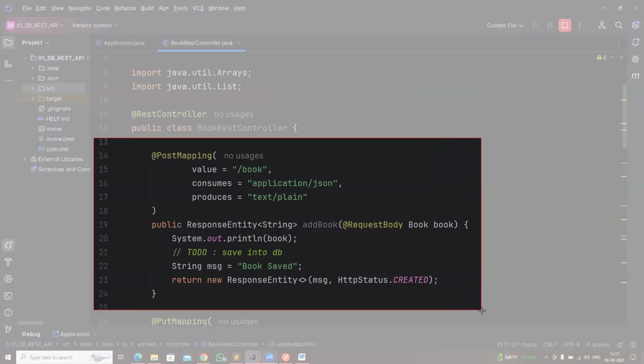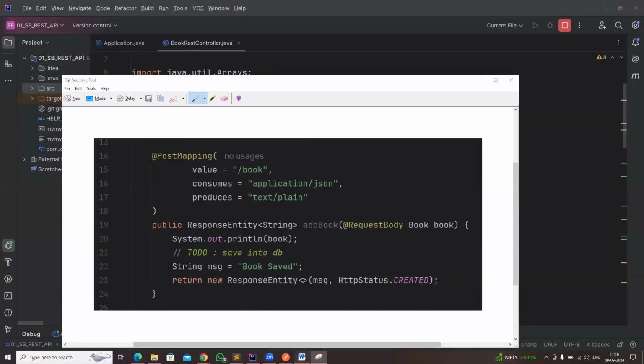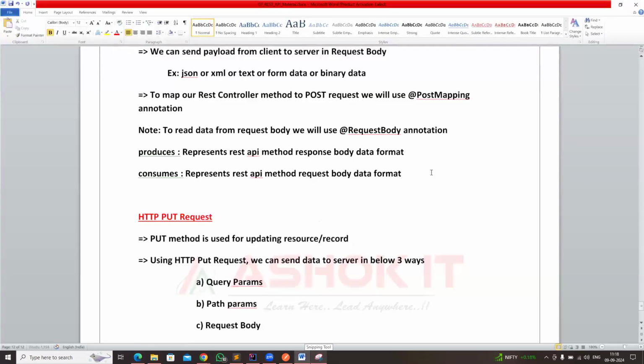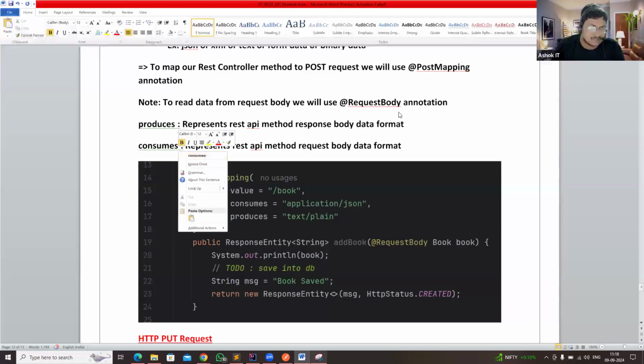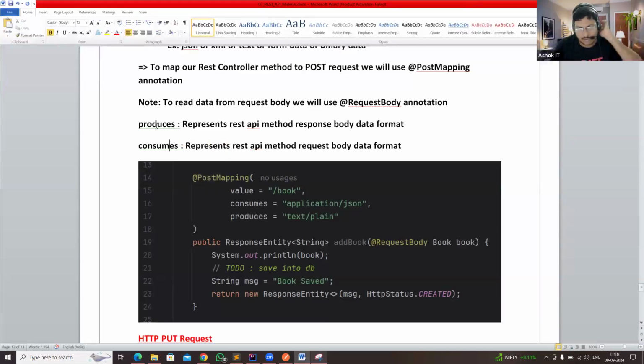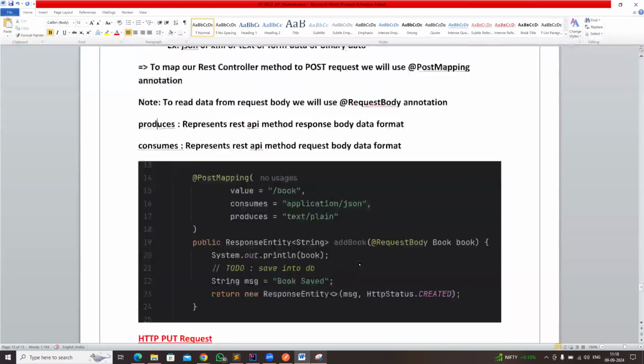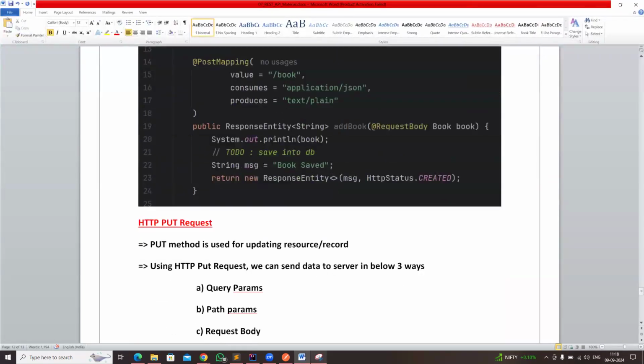Got it. Sir, if we send data through a GET request, will it work fine if we use a request body in REST API methods? Sir, GET request will not support a body. If you are sending the data in the body with the GET request, it will go in the URL, not in the body. Okay, got it. HTTP documentation won't support that.